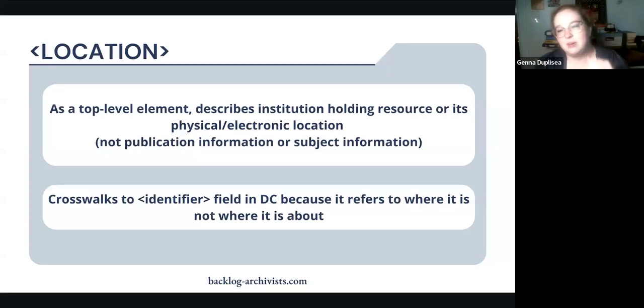So this is where you'd have the information about like this collection's held at this particular library or special collections or museum. Whereas the subject of the collection, let's say it's New York City or Rhode Island or St. Louis, that information is not going to be here. It's going to be in the subject field.